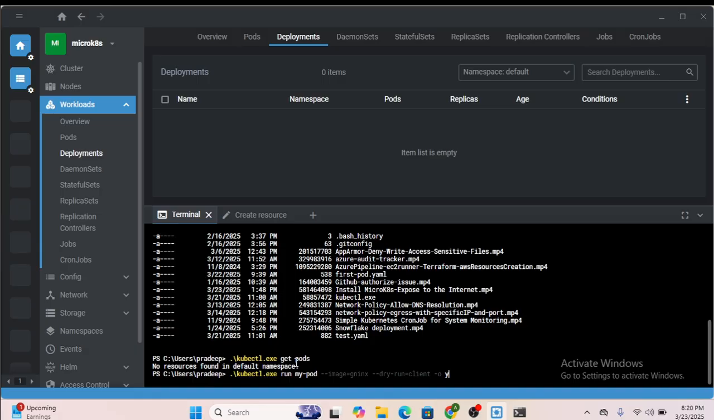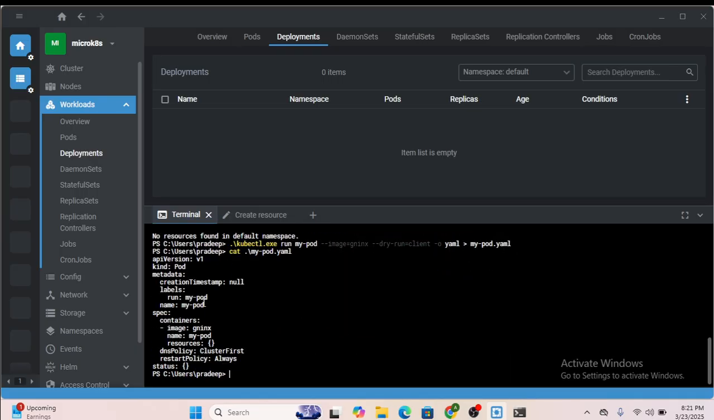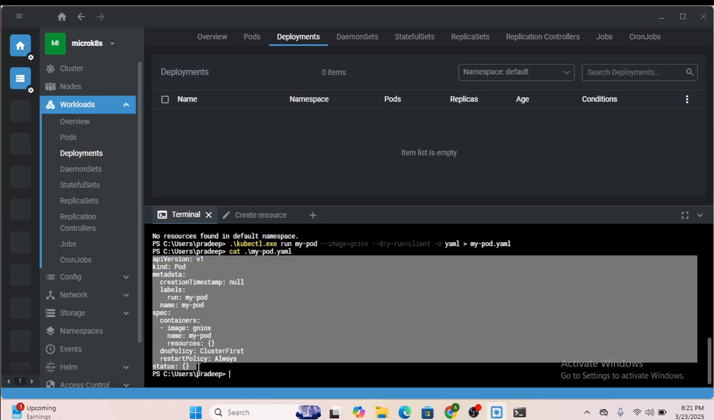So that's why I'm using this one. YAML, pod, my pod, YAML. Okay. So this command will do the dry run, and it will store the YAML file into this file. Okay, it's done. We can check this file now. Yeah, see, we have the YAML file. It's for the creation of the pod.